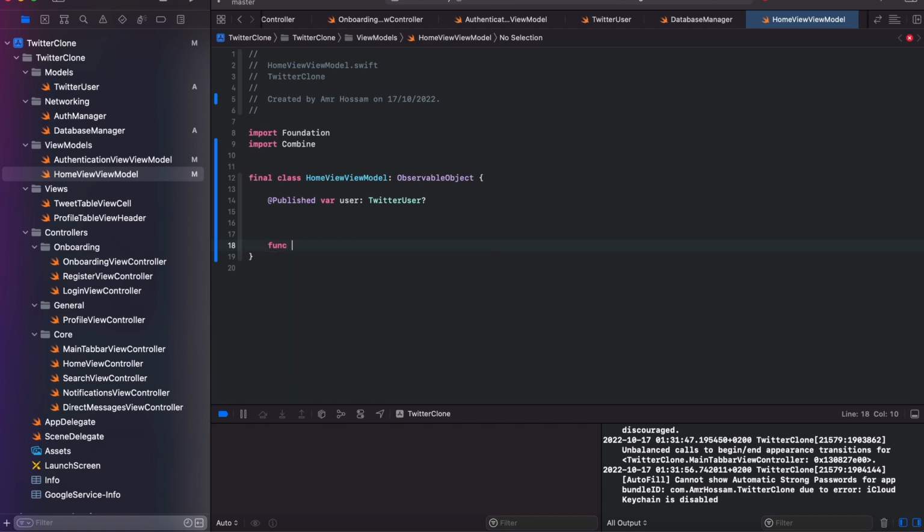So func retrieveUser, and here we are going to call a function from our database manager, and based on that function we're going to populate this attribute, and we're going to subscribe to this publisher. So whenever we retrieve that object back that we've just created from Firebase, we are going to check if that user was actually onboarded or not. So let me just do this.